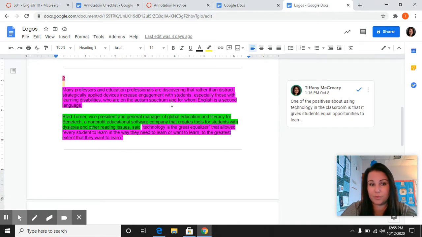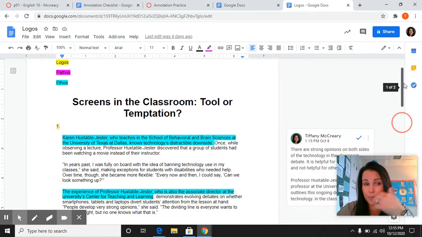Here we have some pathos in the purple. Many professors and education professionals are discovering that rather than distract, strategically applied devices increase engagement with students, those with learning disabilities who are on the autistic spectrum and for whom English is a second language. This gives emotional connection to people who might have to deal with that kind of a thing. This is on the side of technology. It's giving a little bit of emotion for those who are trying to connect a little bit more with why this might be good for people. Technology is a greater equalizer down here that allowed every student to learn the way they need to. That's definitely some emotional appeal. That's pathos.